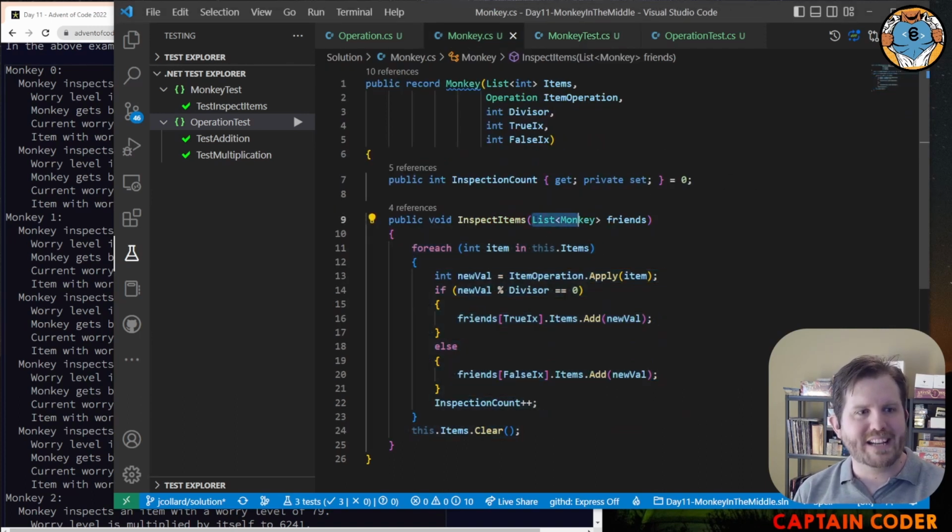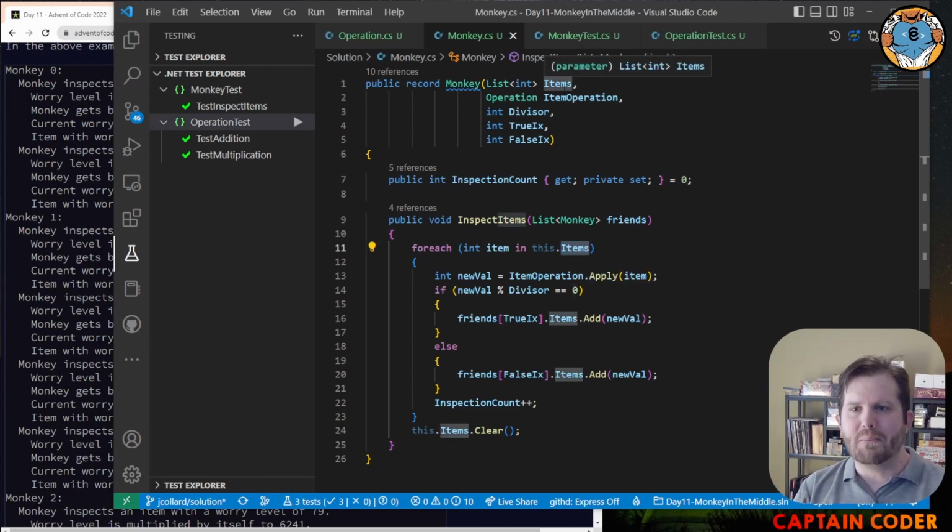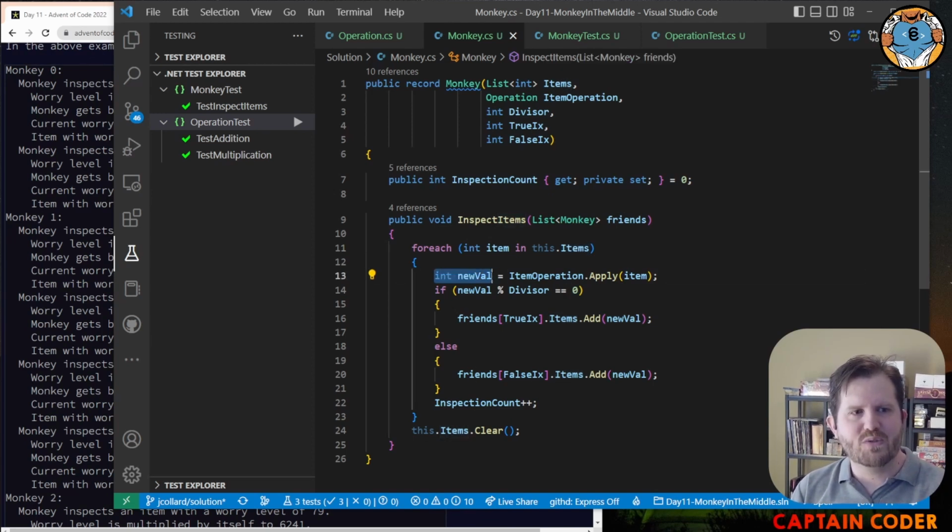So my inspect items method is taking in my list of monkey friends. I'm going to iterate through all of the items in my monkey's inventory, essentially, all the items the monkey is carrying. I loop through them. I calculate the new value by applying my item operation to it. Then I need to check divisibility. I use the remainder operator to get the remainder of new val divided by the divisor. And if it's 0, it means it was divisible.